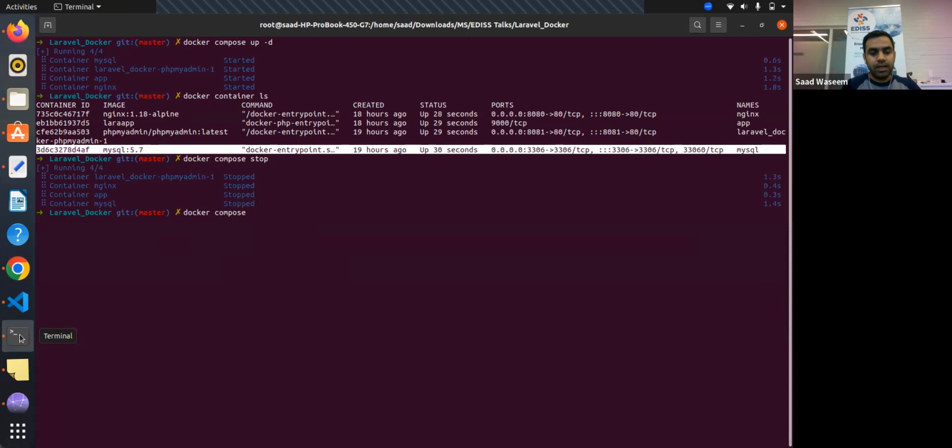And now if I remove this MySQL container, a running container cannot be stopped. If you try to remove a container that is in the running state, you will get an error by Docker, and that's basically part of the Docker engine.